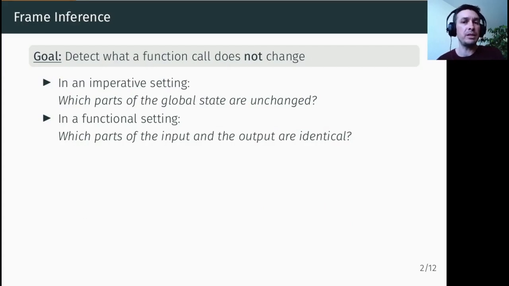The problem we're interested in is the inference of program frames. This means that we want to detect what a function call does not change. For imperative programs, it amounts to finding which parts of the global state are not modified by a function call. For functional programs, it amounts to finding which parts of the input and the output are the same.